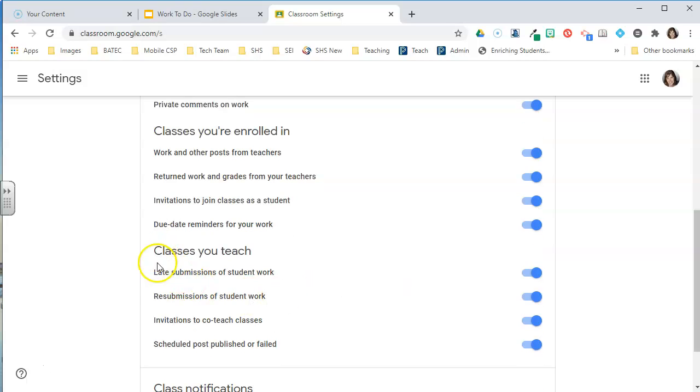But for classes that you teach, the choices that you have are late submissions of work, resubmissions of work, invitations to co-teach, and scheduled, posted, published, or failed. So these ones are generally what you're going to get, but you notice that it only shows late and resubmission. So you don't get a notification when kids are turning things in.